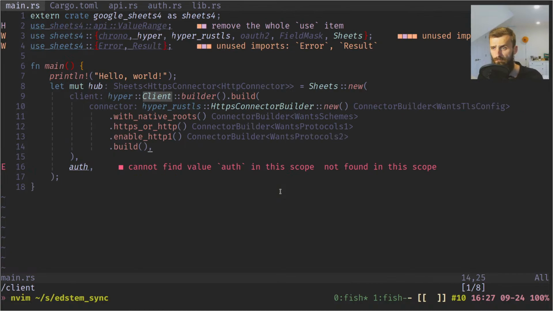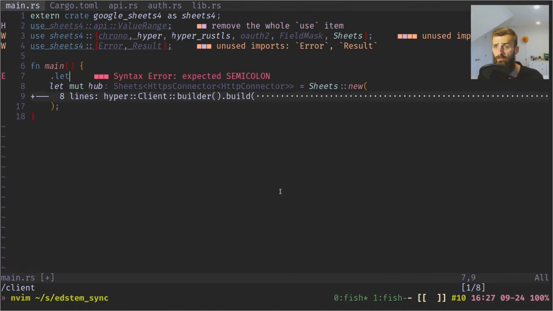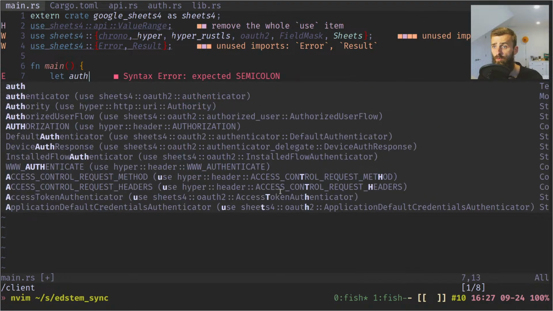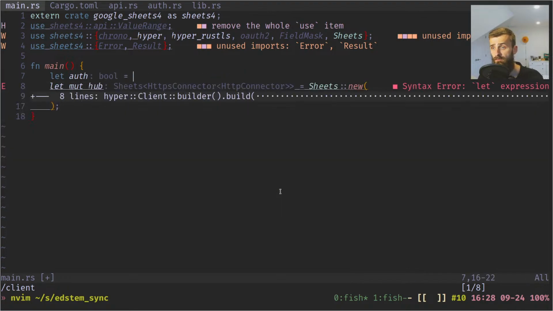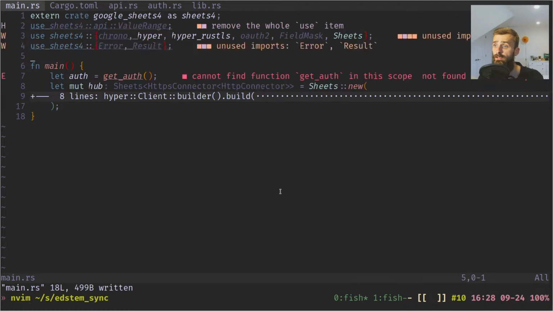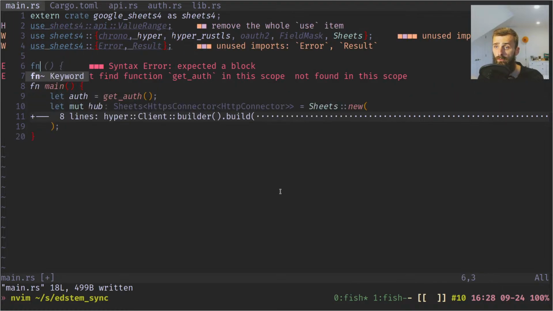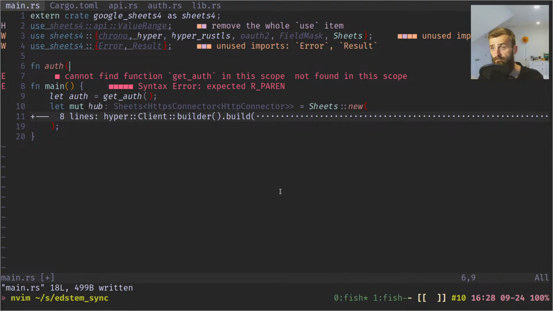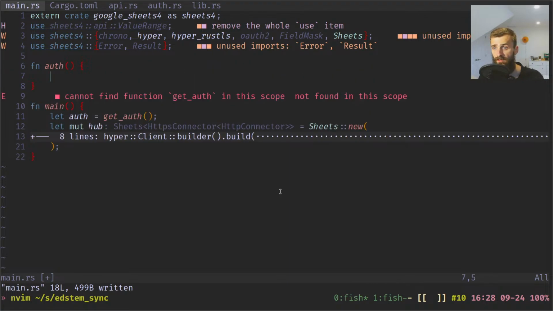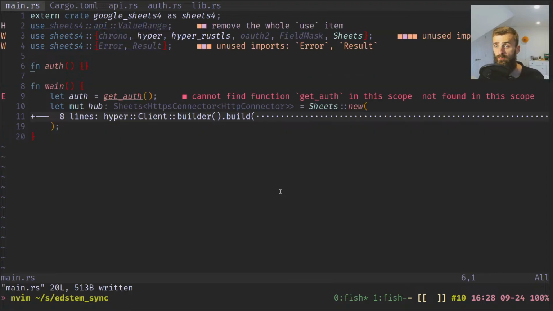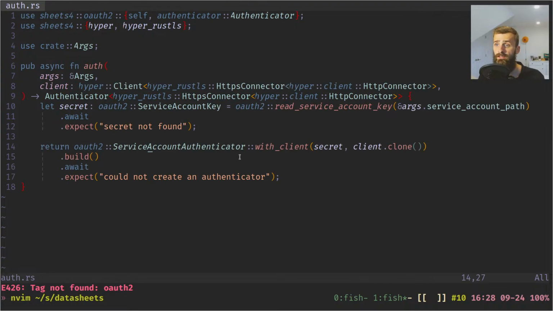So I can do that. Let auth equal, and let me write a function called get auth. Sorry, as you can see, I just got new keyboard bindings, and so I'm getting used to them. Okay, so this auth function is going to be quite similar to this one.